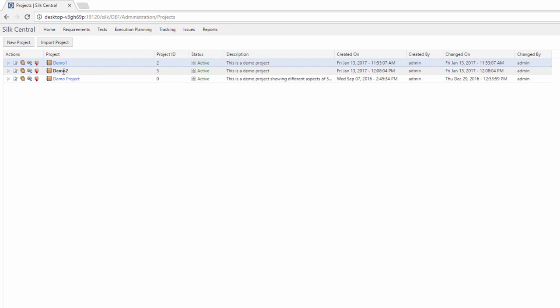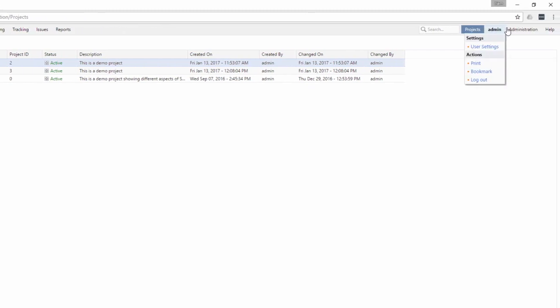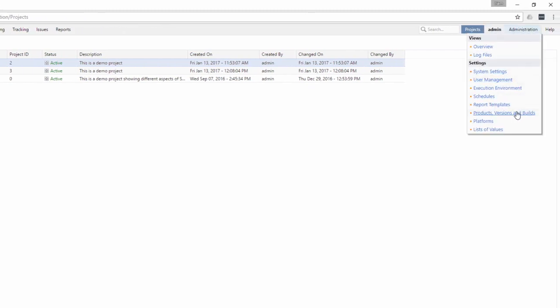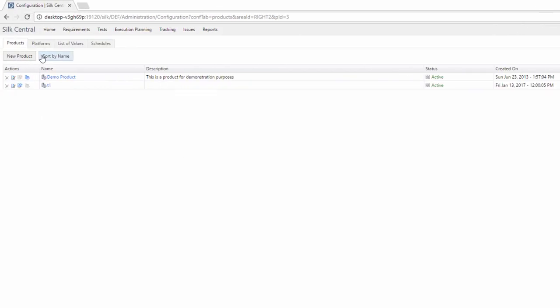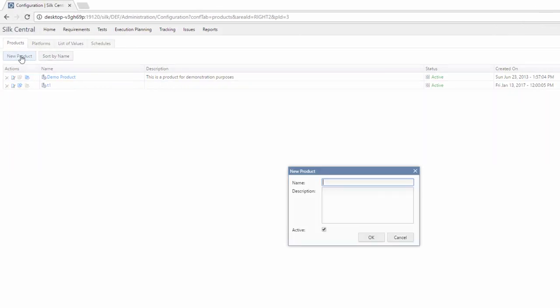The next thing I want to show you is how to create a new product. Silk Central tracks the results of tests and executions in the context of versions and builds of one specific product. I would like to show you how to create a new product, then show you how to create new tests based on that product. To create a new product, I'm going to select Administration, Products, Versions, and Builds. To select a new product, I'm going to select Product.